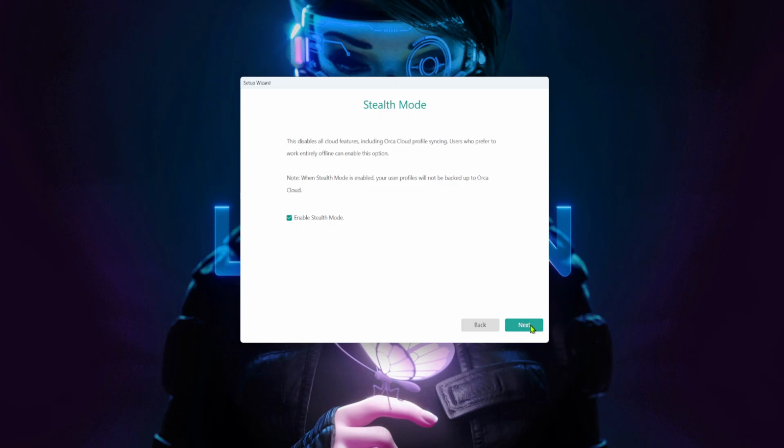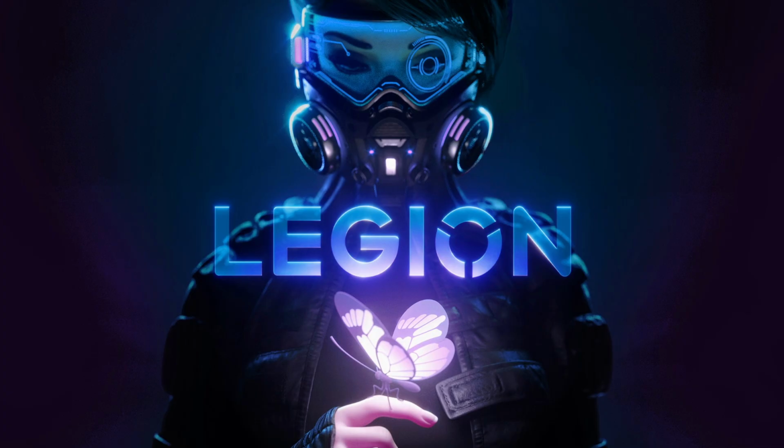Okay, now you can read this. So stealth mode, this disables all cloud features, including Orca Cloud Profile syncing. Users who prefer to work entirely offline can enable this option. So let's for now enable stealth mode. And yeah, if you need Bamboo Network plugin, then check this mark right here. Otherwise, just hit finish.